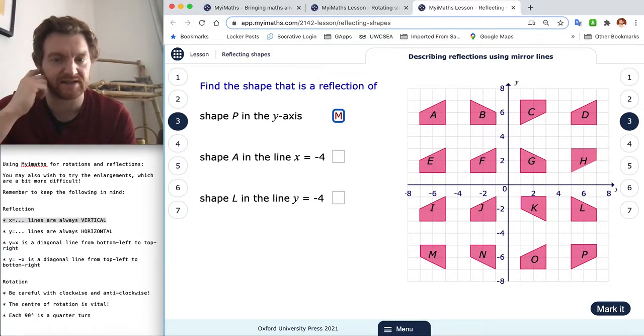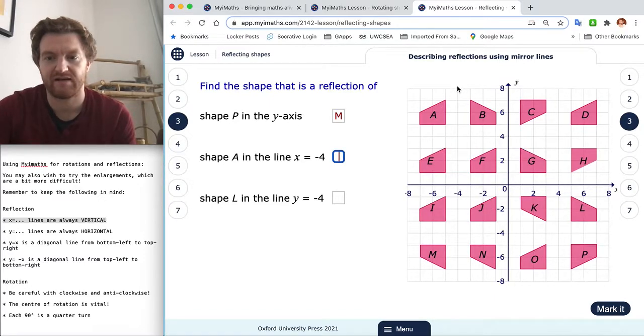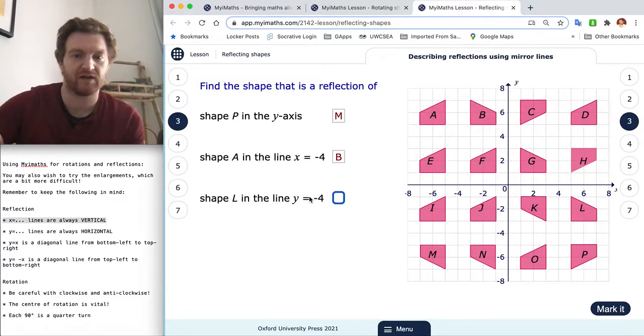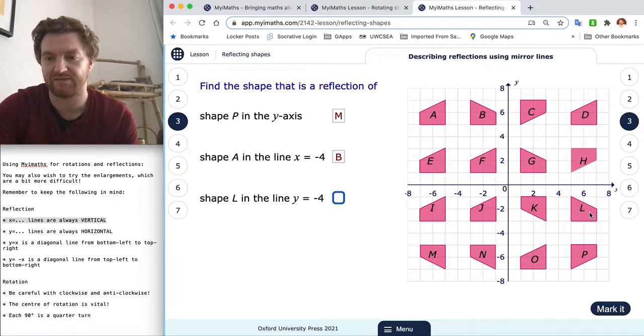M is P reflected in the y-axis. The line x equals -4 would be this line here going through -4, a vertical line. A is here. If I reflected it in this line, then of course B would be the reflection, because it's the same distance away from the line on the other side. Similarly, y equals -4 would be a horizontal line, and I can see that L is in the bottom right, in the 4th quadrant, and if I reflected it in the line y equals -4, which would be here, then it would become shape P.